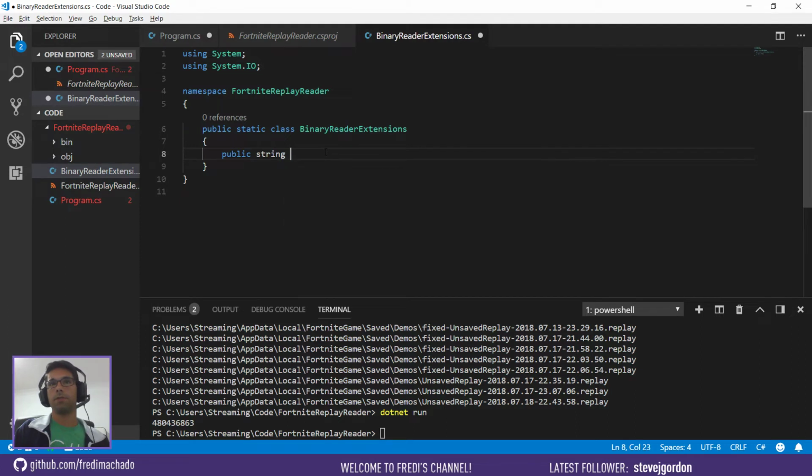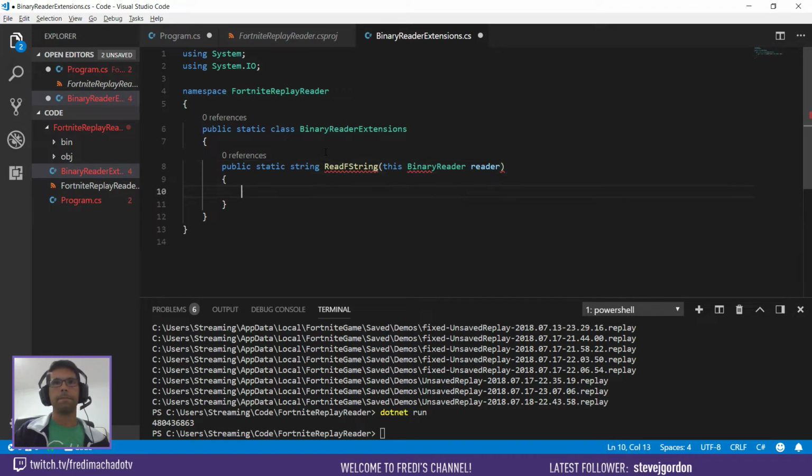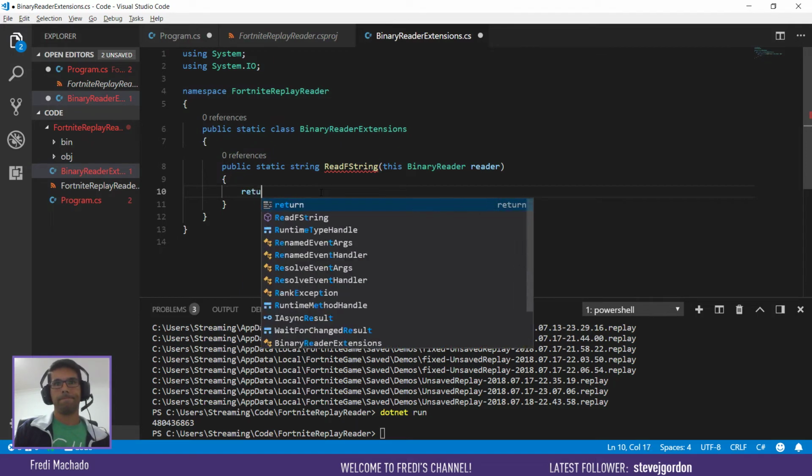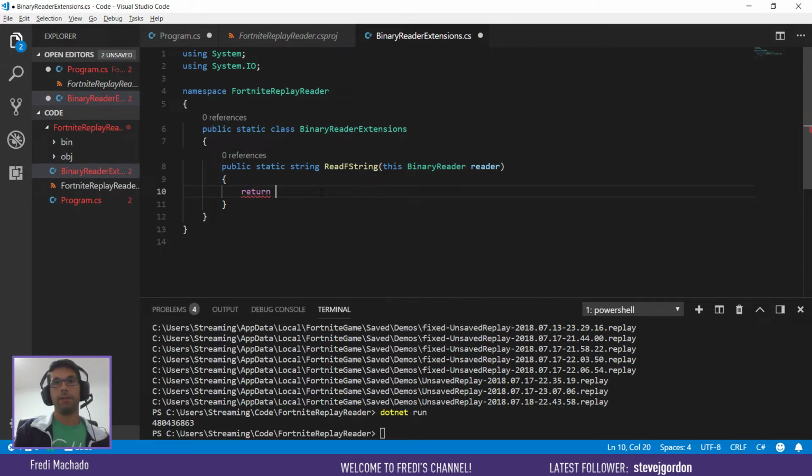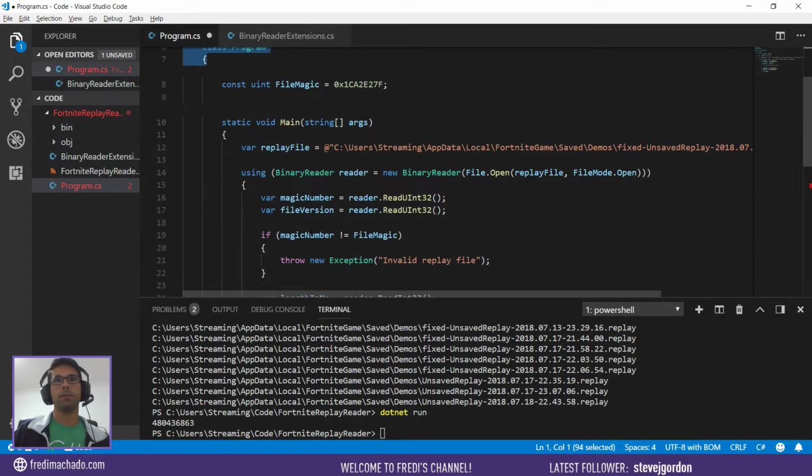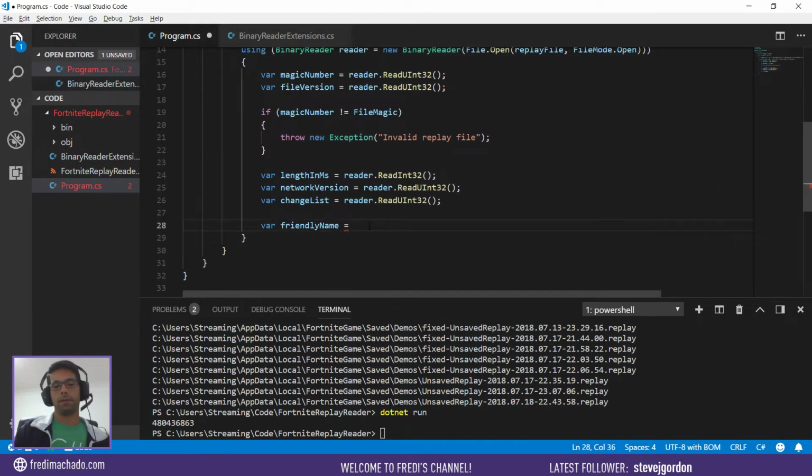It's going to return a string for us. Should be static as well. And I'm going to call this read FString. Okay. And it's going to extend the binary reader. So for this one, we need to do some investigation. This is a placeholder for now. So reader dot read FString.